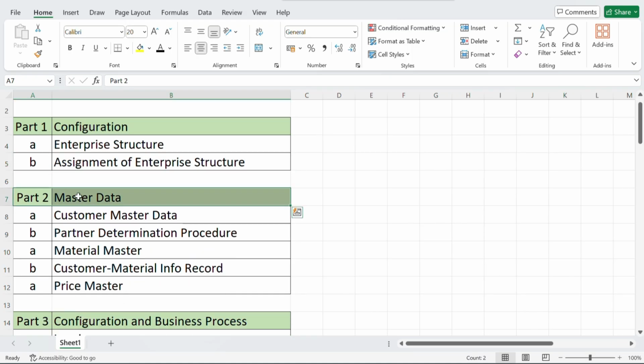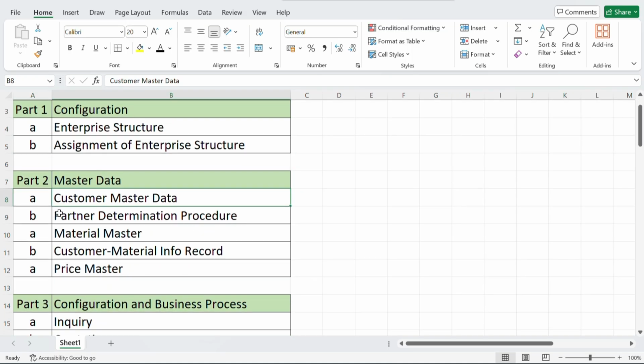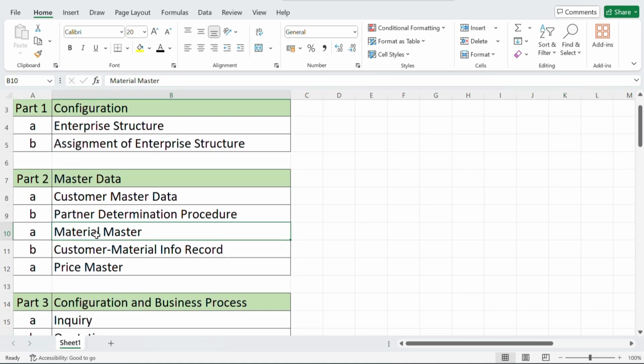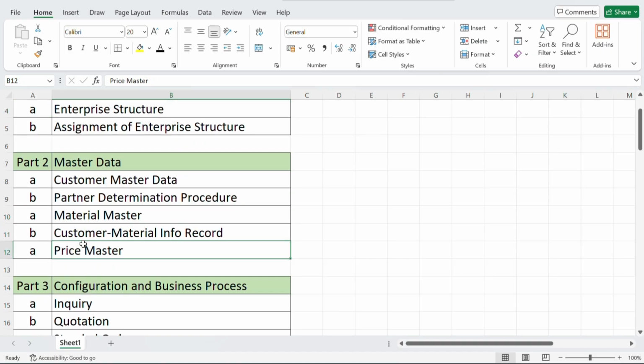Then master data. Coming to master data, of course, we have customer master data, partner determination procedure, material master, customer material info record, and price master. You might have seen many videos here and there about master data, but the training I'm going to give in master data is completely different. It's real time.